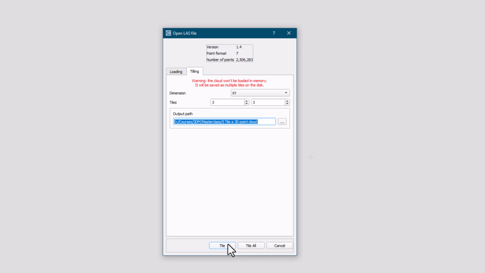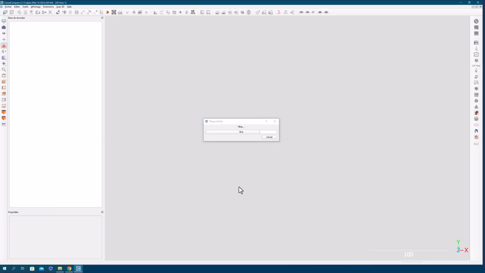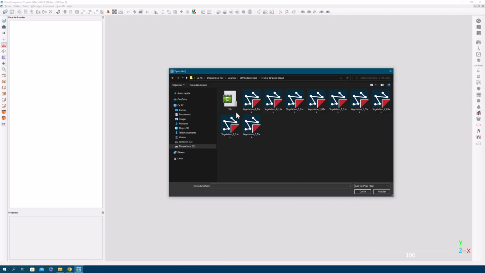If we have multiple point clouds as input, we can simply click on the tile all button to tile all of them at once. With just a few clicks, we've created a tiled version of our point cloud that can be more easily managed and visualized. The tiled structure allows us to view and interact with specific sections of the point cloud without having to load the entire dataset. Now that we've created our tiled point cloud, let's load it into CloudCompare.